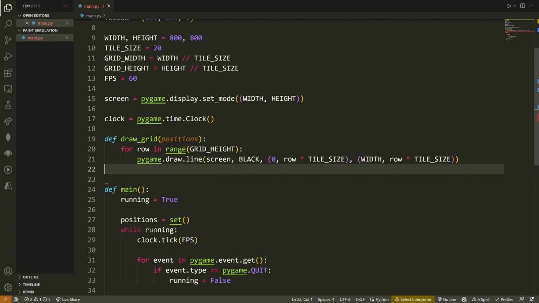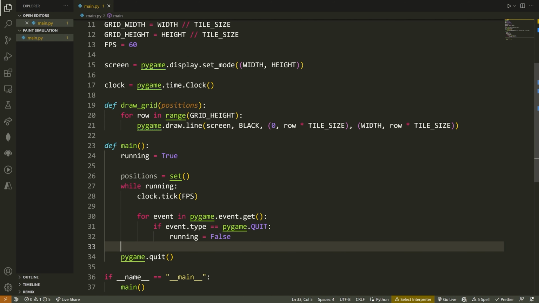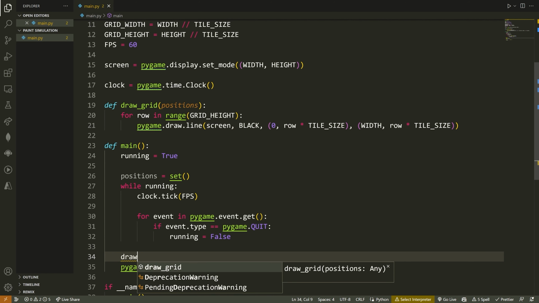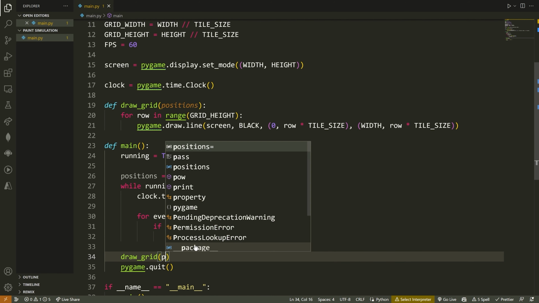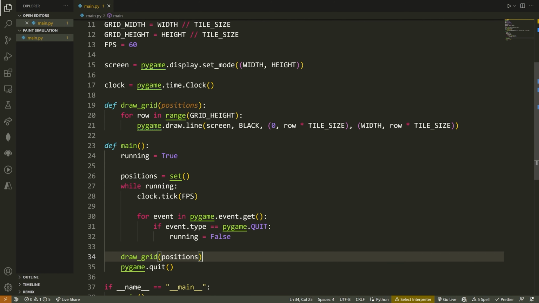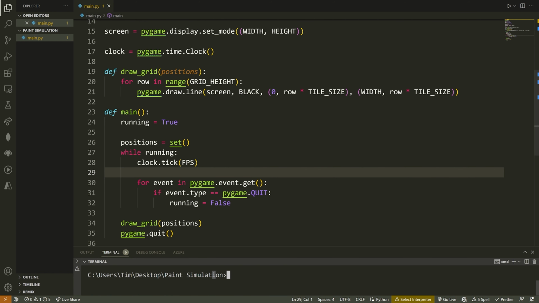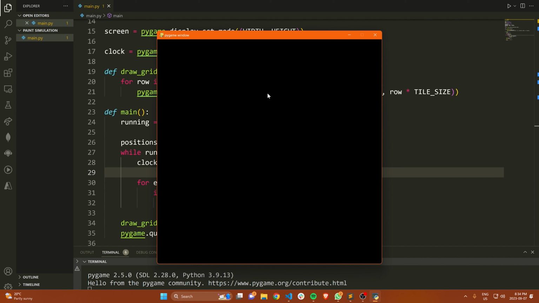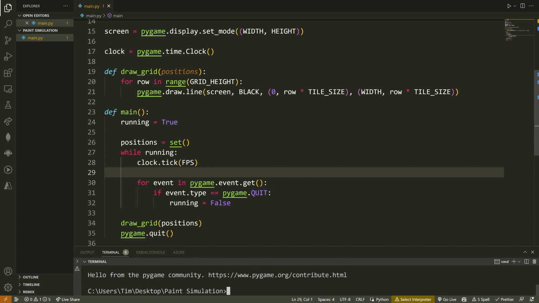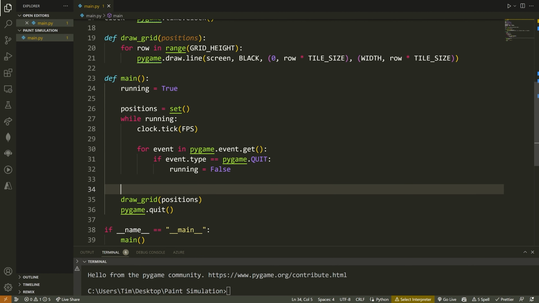And before we go any further, let's just look at what that's doing. So we're going to write a function here that says draw grid. We'll just pass it this empty position set for now. And if we run the script, well, we don't have a background that's different than black, so we're not seeing any lines, but it should actually be rendering those lines. So what we'll do now is change the background color.